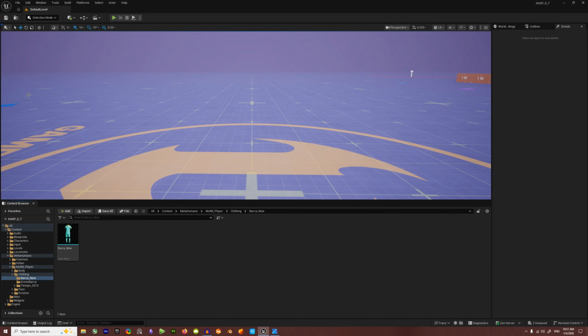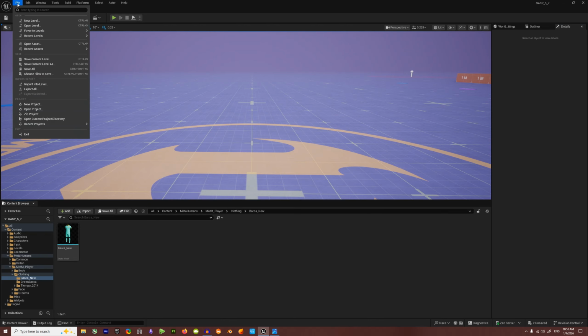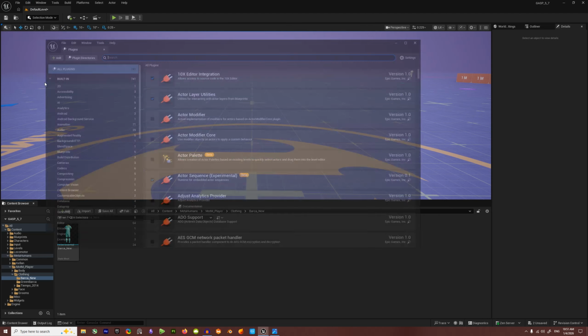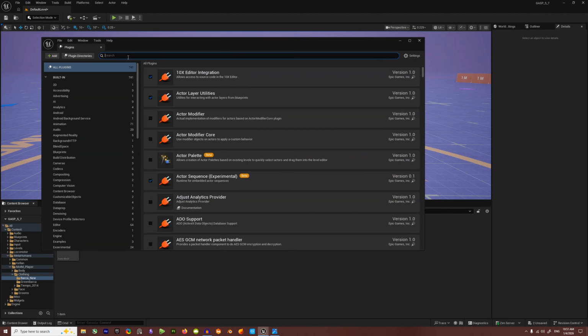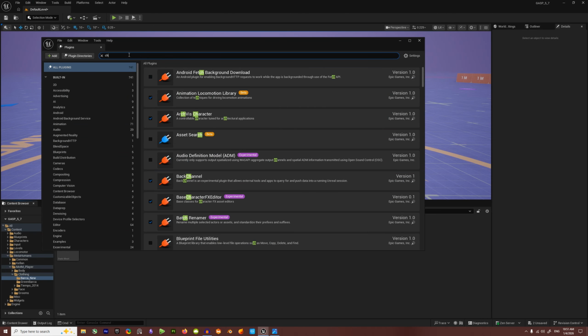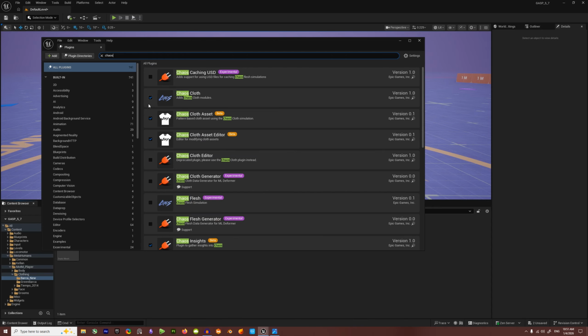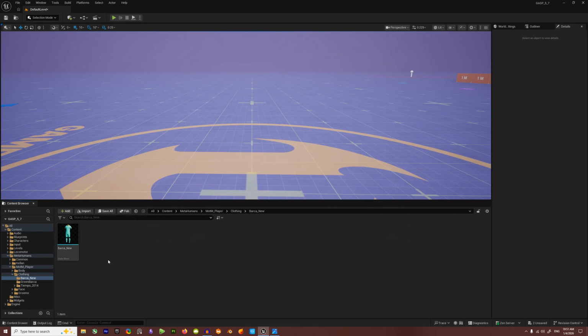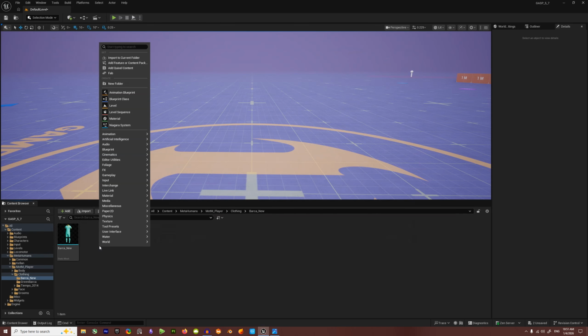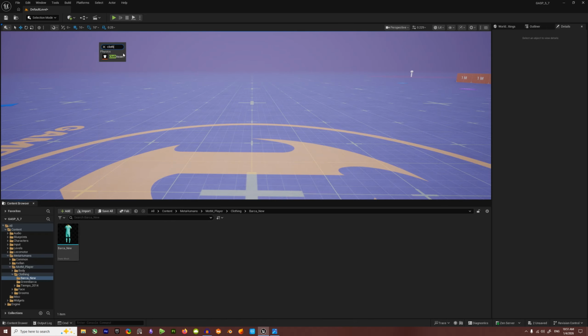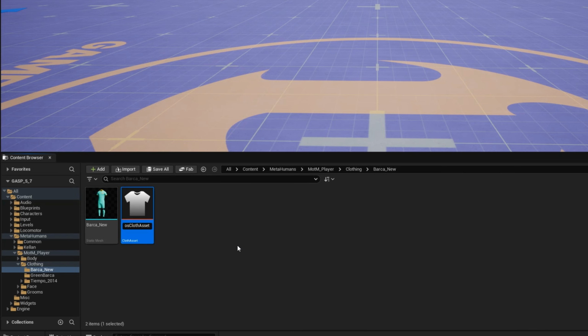So let's do this. First of all, we need to enable the Chaos Clothes add-on. Go to plugins, Chaos Clothes plugins. Just type Chaos, and here you are. You need to activate Chaos Clothes assets and Chaos Clothes asset editor. That's it for our case. After that, you will be able to create cloth assets, cloth asset.